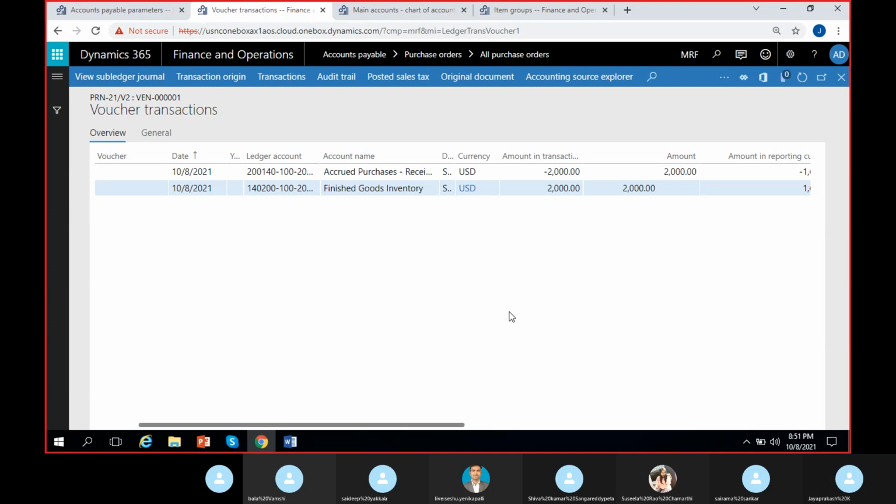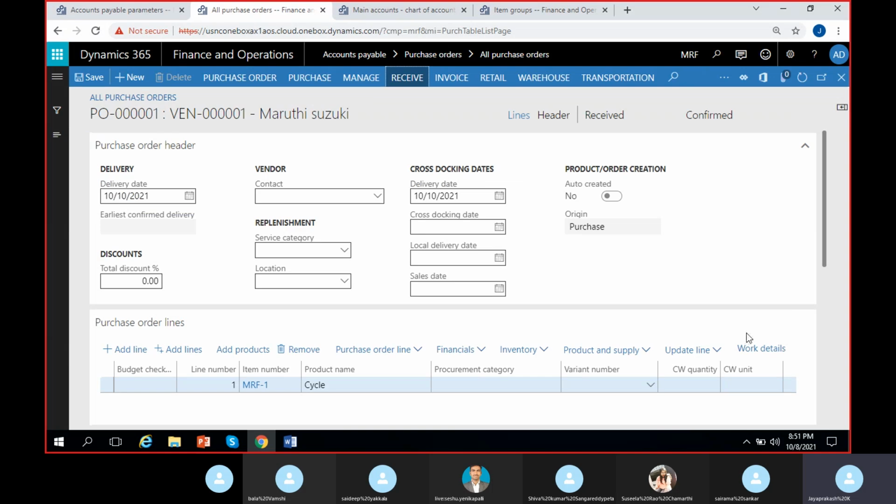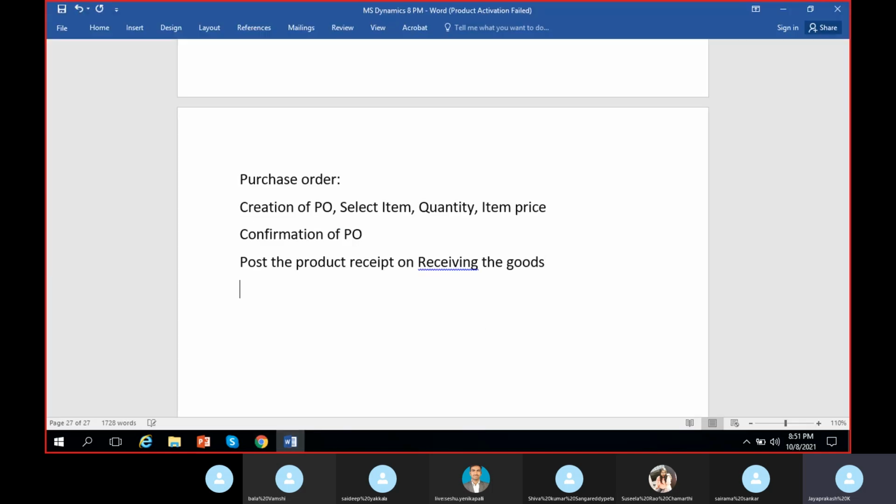Now let us go for the next step in this process. So we have received the goods. So what is the next step? Next step is invoicing the purchase order. Upon receiving the goods, we have posted the product receipt. But once upon receiving the invoice at our business place, or if the vendor emails the invoice to my company's official email ID, then I can invoice the purchase order for the goods that I have received.